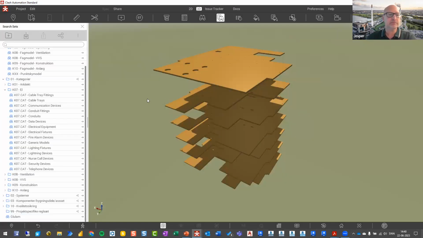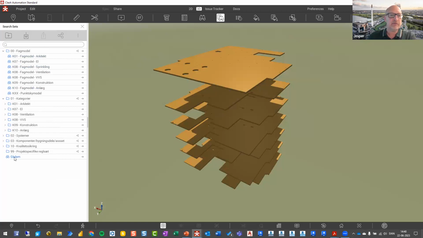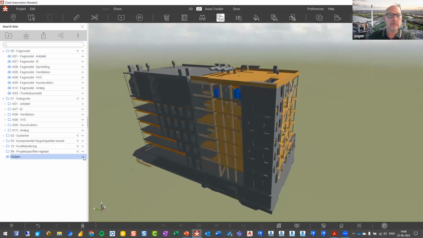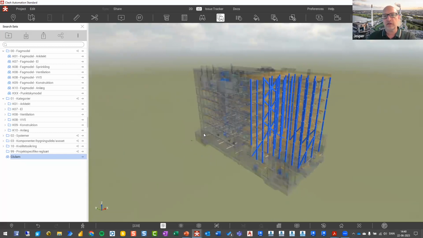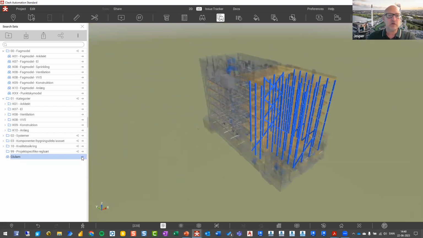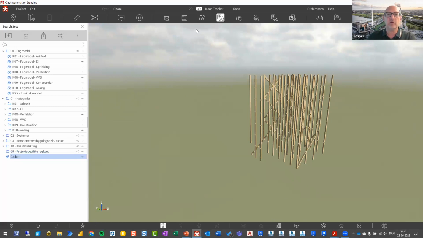I just delete this one here. I have this glulam, with all the laminated wood, that I can isolate either in transparency, a lot of columns here, or I can also just isolate them. And this is also set up.